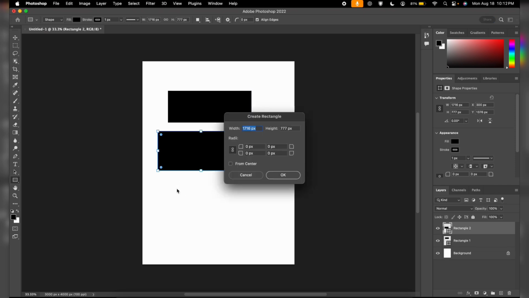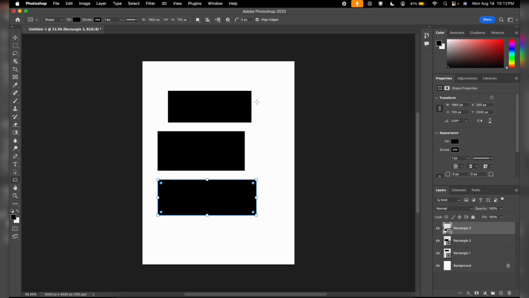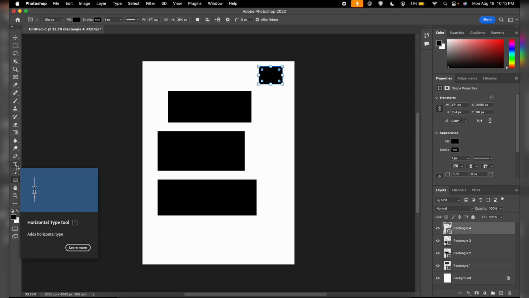You're not clicking once, you are holding it, then dragging. Do you get? You hold your left click and you drag. That is how to draw a rectangle. So we have the text tool. The text tool works differently from the rectangle.